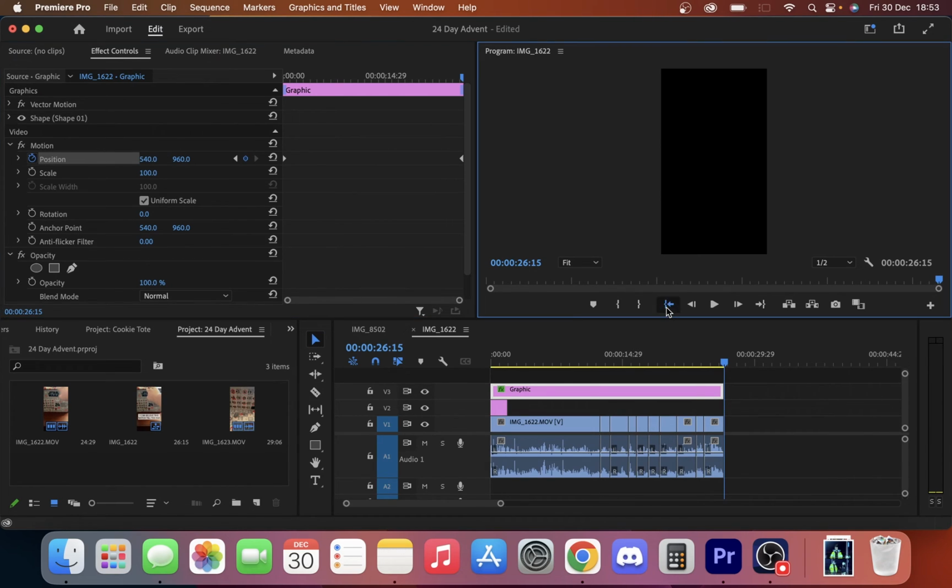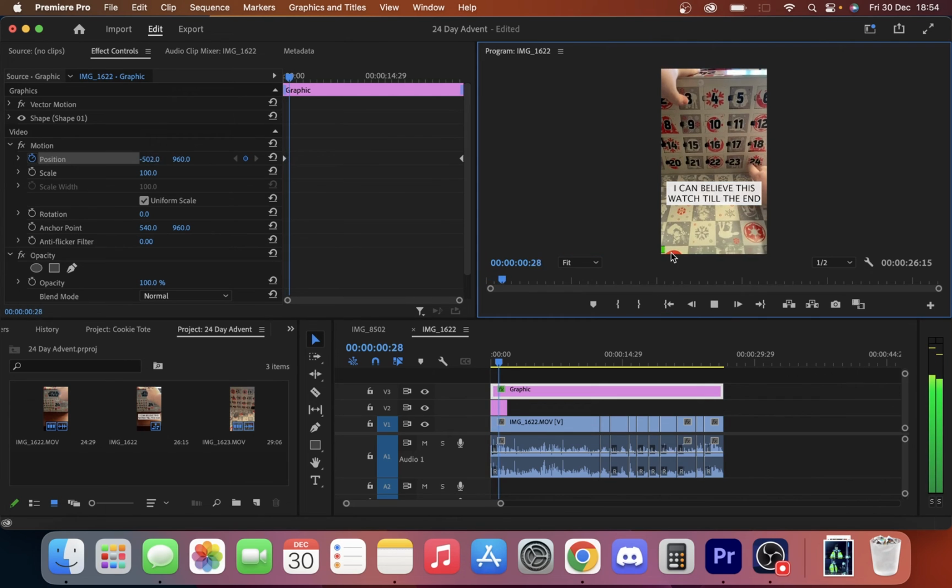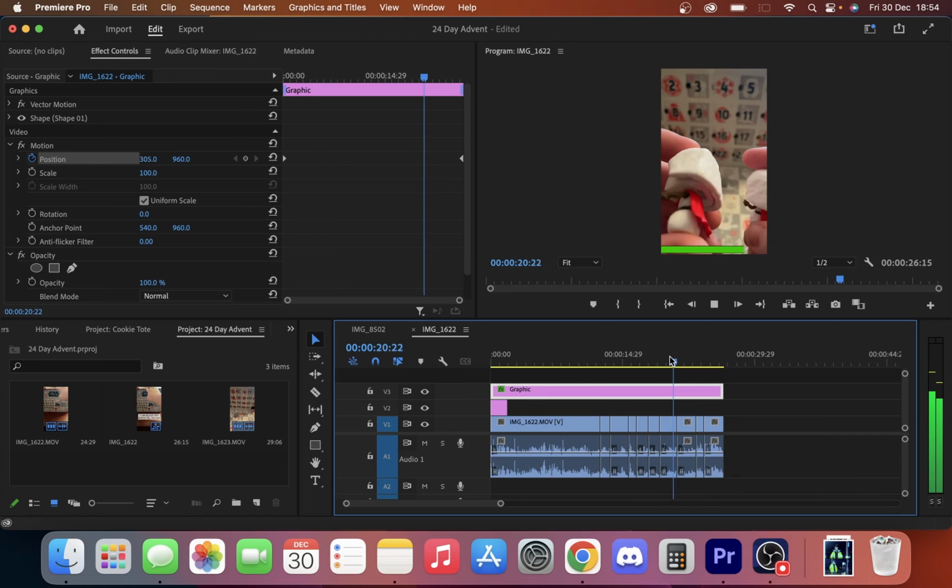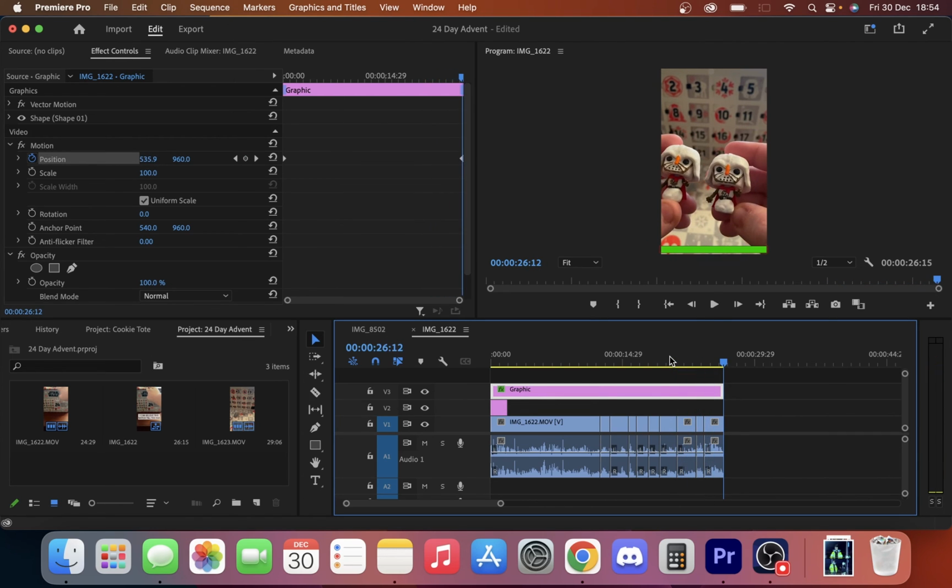Now if we start our video back at the beginning and we just watch it, you'll see the green timeline is now slowly moving. If we click up here, you can see that it keeps moving right to the end of the video. So that's how you make a timeline / progression bar in Premiere Pro.